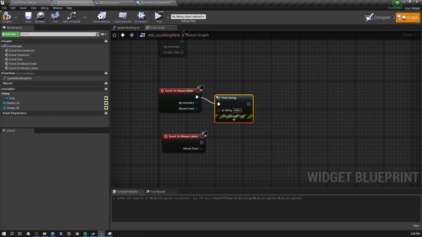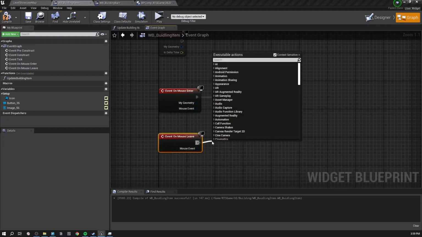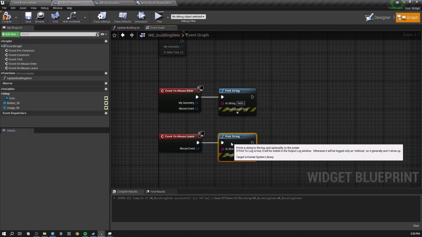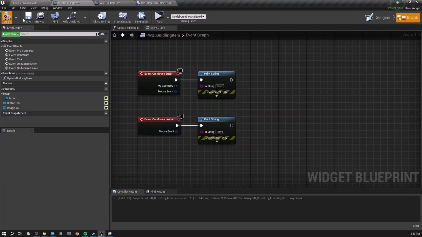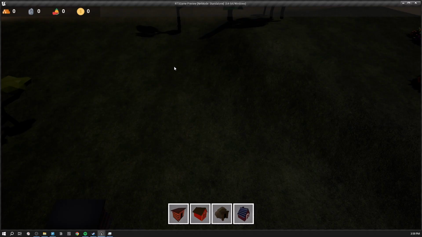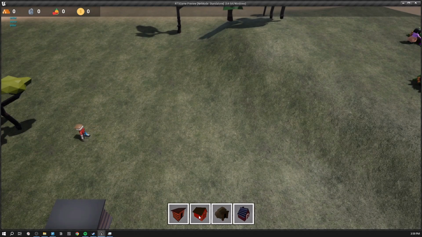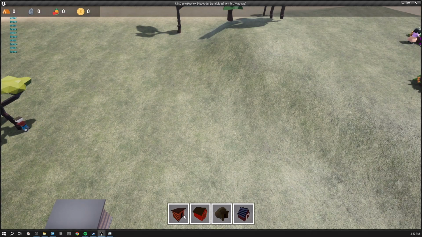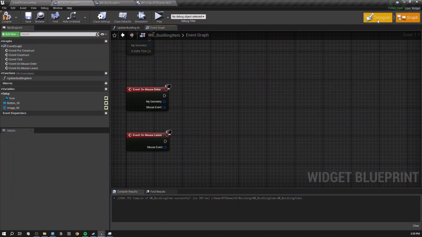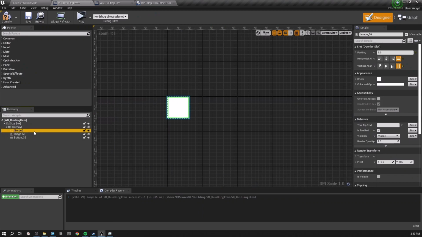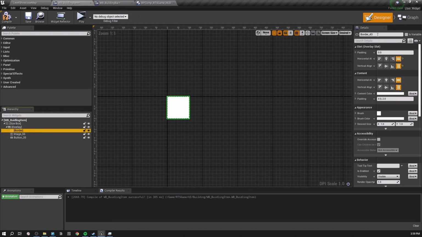So let's print some strings and check whether these are working. Our name says enter, and this one has leave. So let's play the game. Okay, so here you can see that the events are called. So entirely the events are called. Okay, so the first thing we have to do is set this border color.